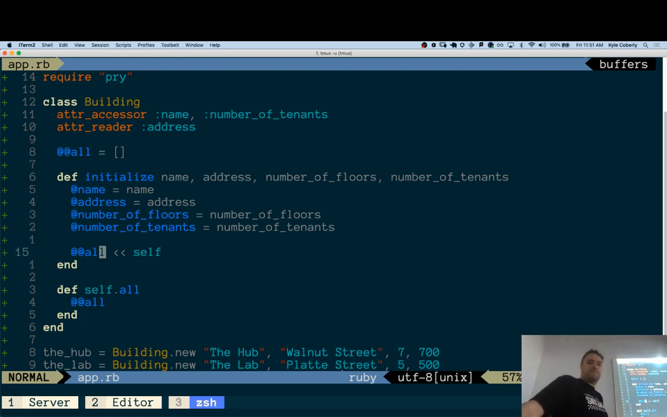Could you explain why the @@all is above it, and then why it's in it? So initialize is an instance method, only owned by the hub and the lab. @@all is a class variable that's owned by Building. So it makes sense that it goes inside the class, but not inside any particular instance method of that class. It can be seen by instance methods. An instance can see the class. A class can't see any one instance.